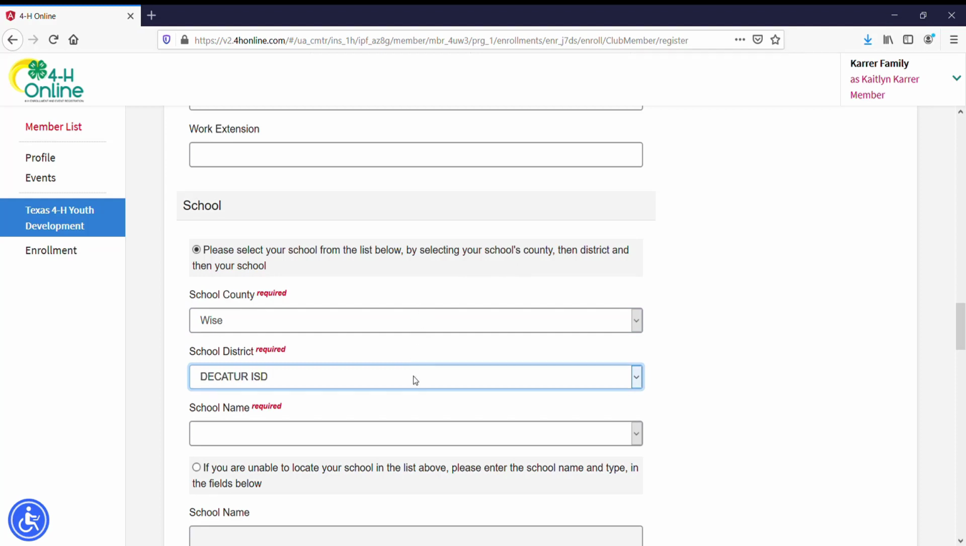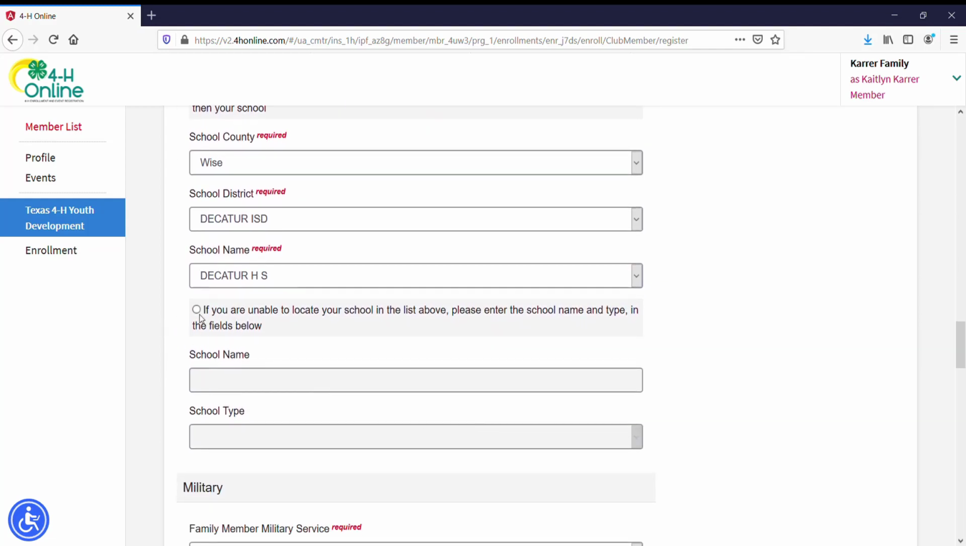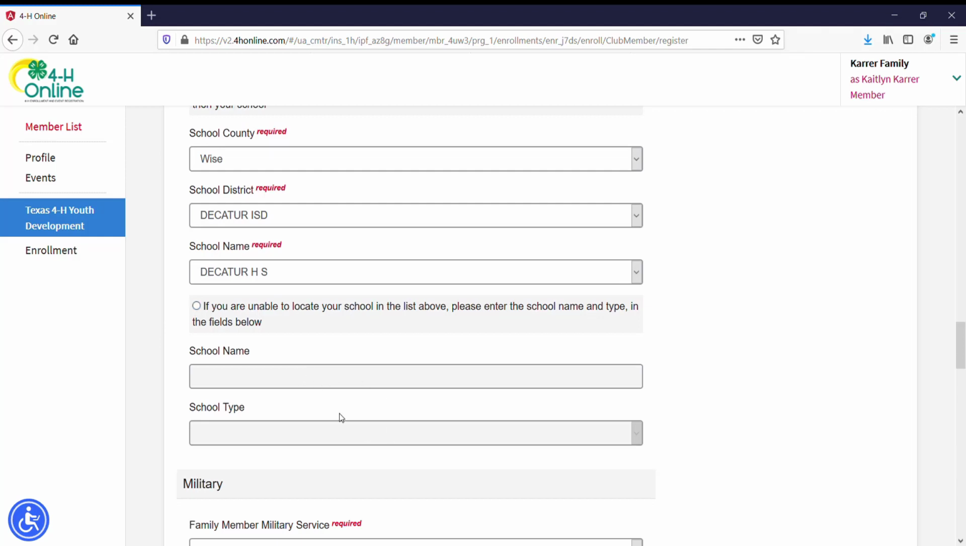The school district. And if your information does not show up in here, your school information, just let us know. Don't just randomly select something. Please let us know if there is something that your child is enrolled in that is not showing up in the system. And you can input that there.